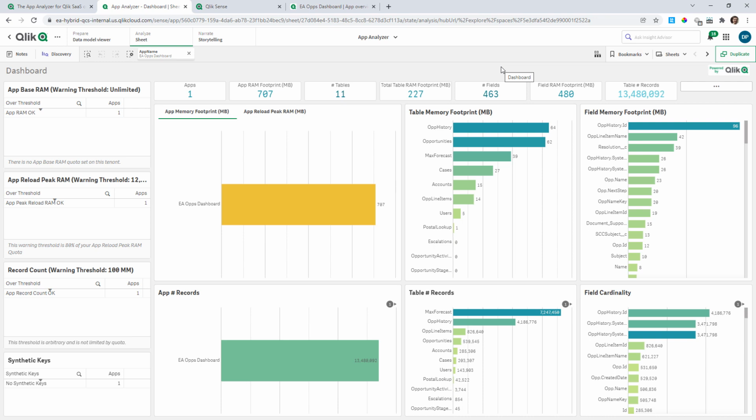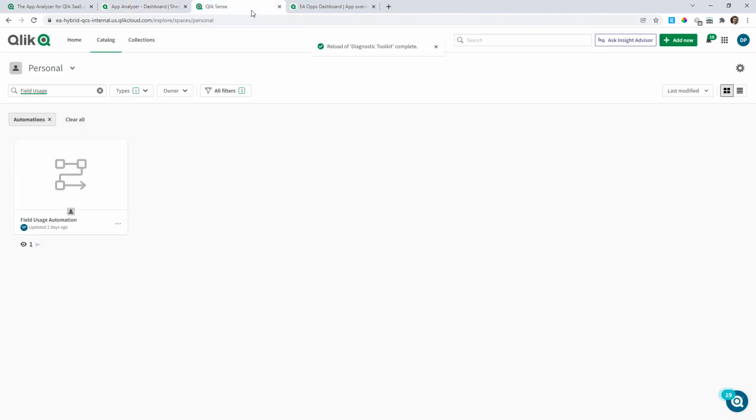I've selected an application with over 400 fields, and I'm fairly confident that we are not using all of those fields in this application. So I'd like to scan it and see which fields I could drop. Keep in mind the application itself is only 700 megabytes in RAM, which isn't too large, but regardless, I still like to use this as an example to drop as many fields as I can. Given that, we can go ahead and open up the field usage automation.